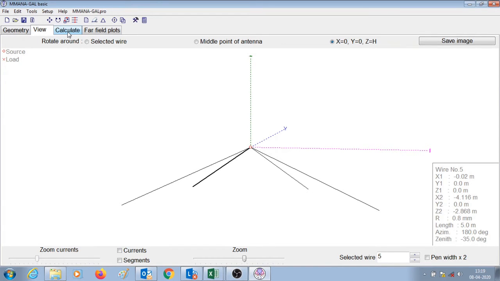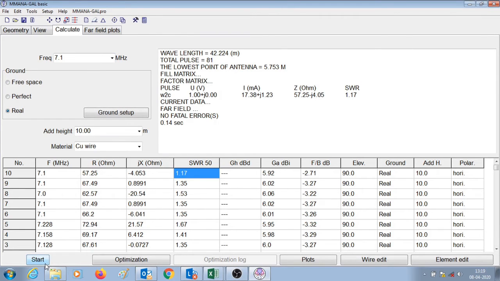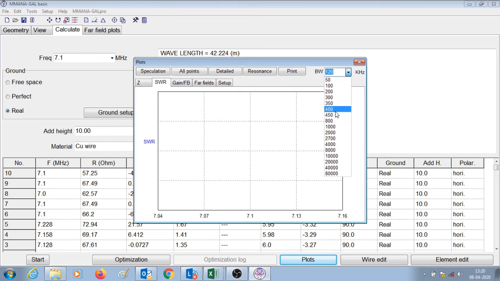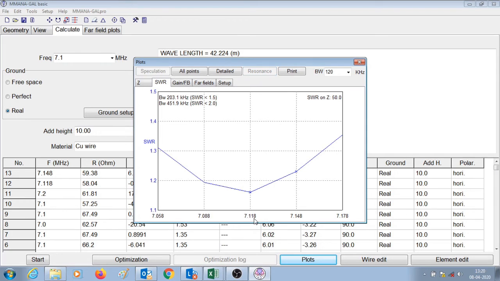Okay, so let us calculate for 7.1 and check what is the result. Here you see that the R value has decreased further and the SWR has improved. So as we get closer to the matching, the SWR will be better. Let us see the plots once for the SWR curve. It is 7.118, so it is quite close to 7.1.